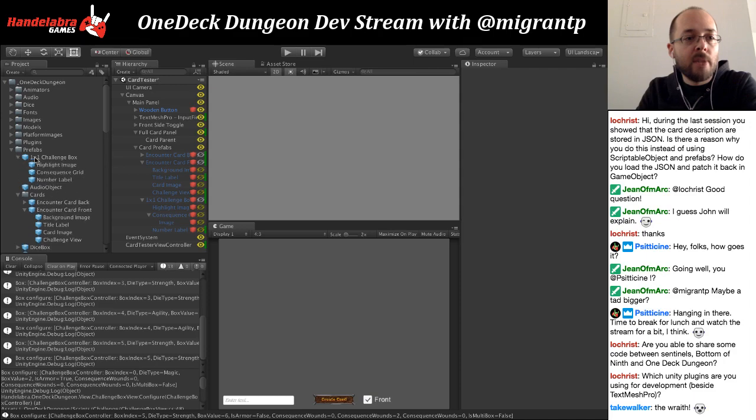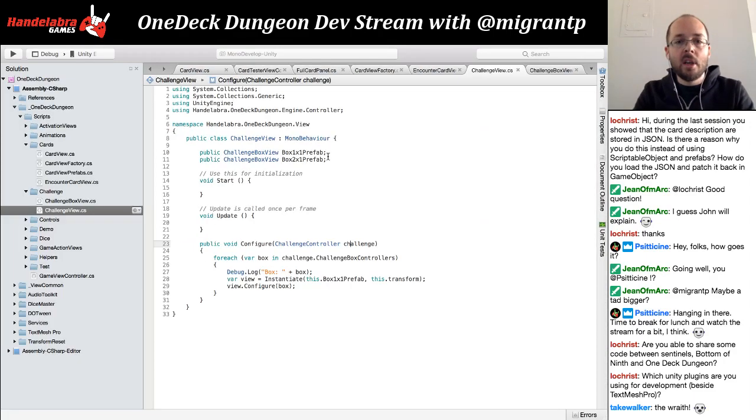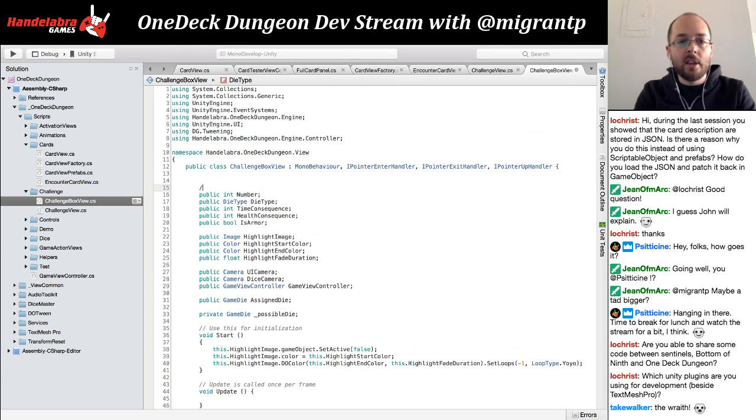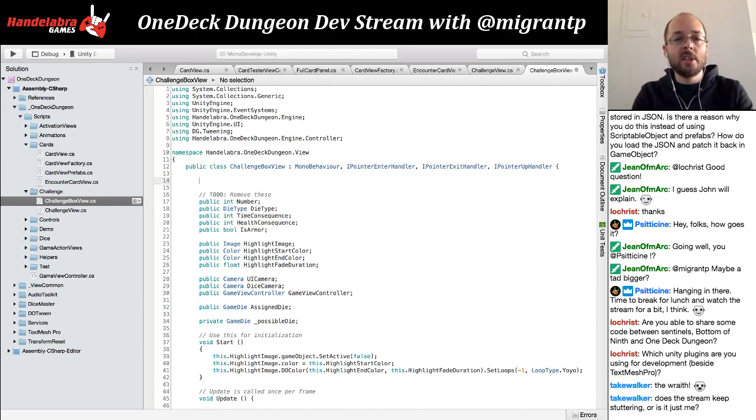And so we can do that by adding those properties. And I'm going to make a note here, like remove these properties. Because this is something you don't want to have. You don't want to have data in the view level. You want to have the data down in the model level.